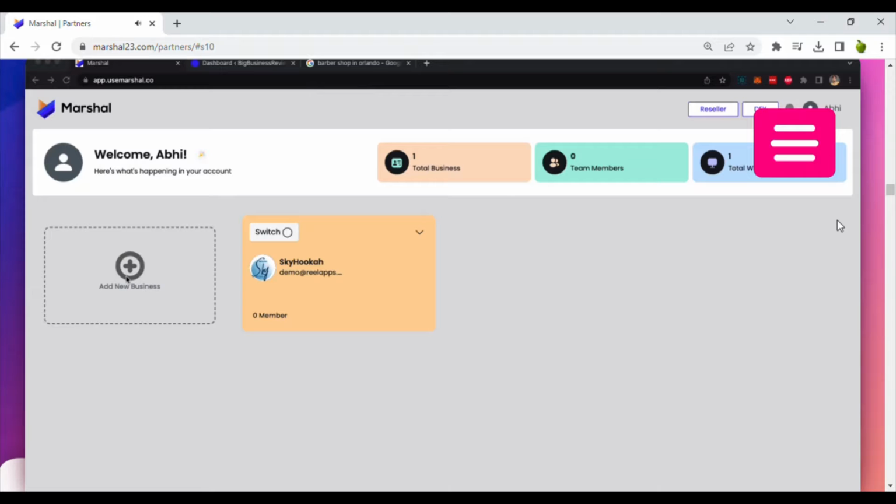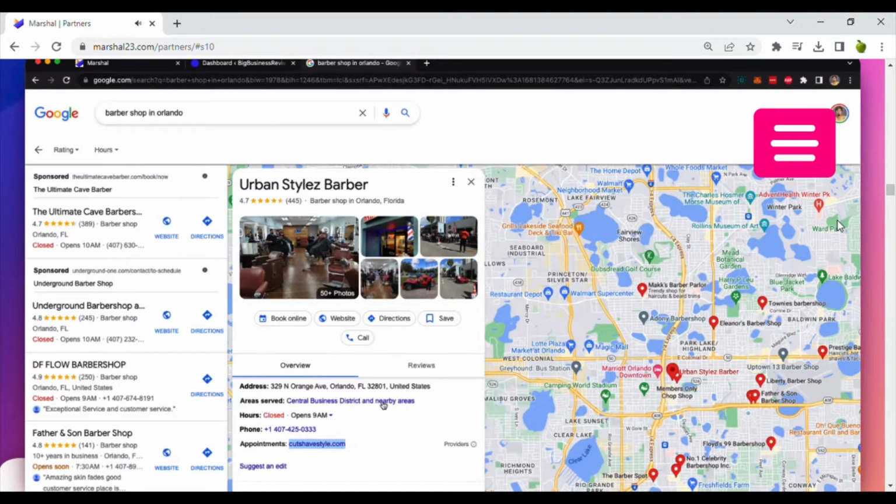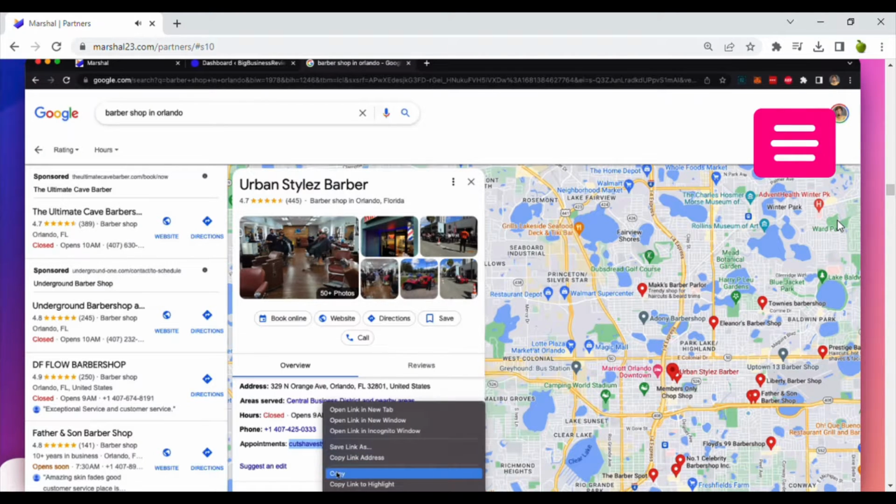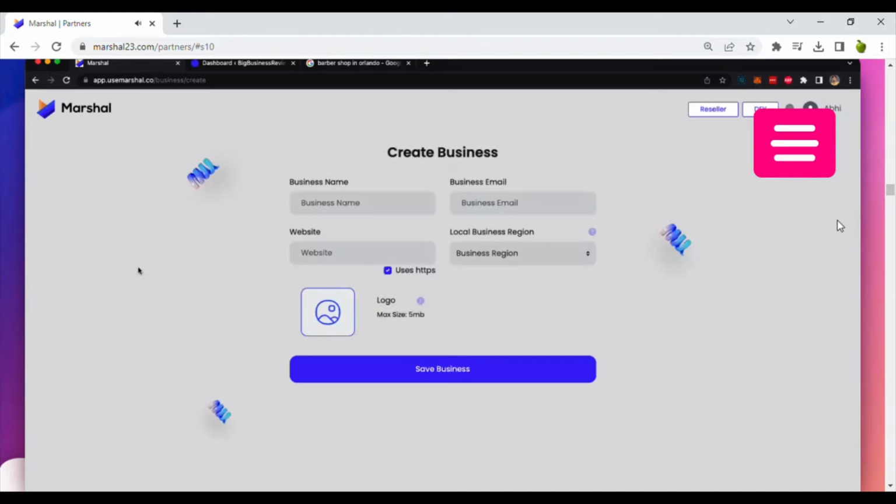Let's say you have your own business or you want to help a client. For example, I found a barbershop in Orlando and this is their website. So I'm going to copy this URL. I'm going to head back and I'm going to click on add new business.